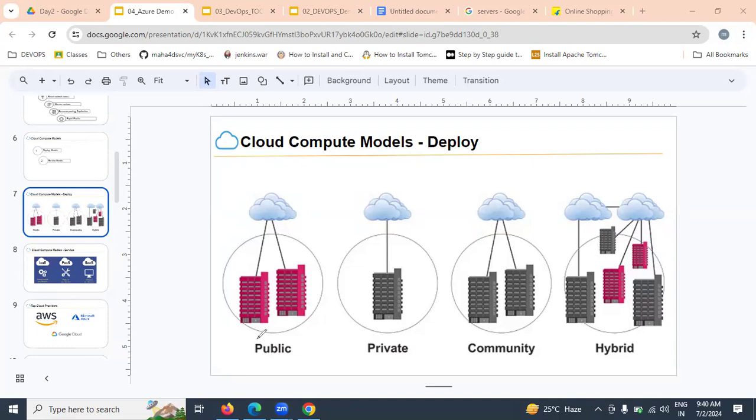Public means what? Whatever we are placing, a website, the infrastructure, either RAM, CPU, hard disk, the server, network, whatever it may be, it will be shareable with multiple websites. Whatever application we place, the infrastructure will be shareable with multiple websites. We can place our multiple websites on the same resources, same RAM, same CPU.